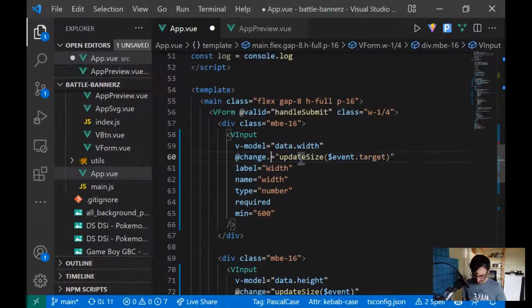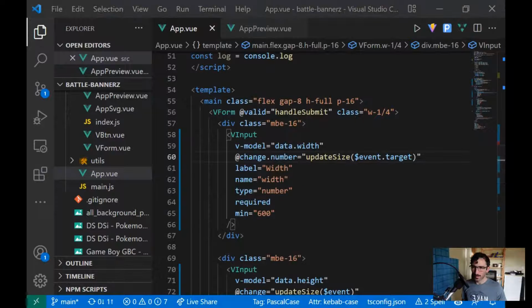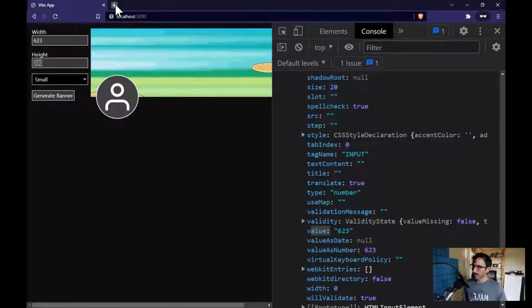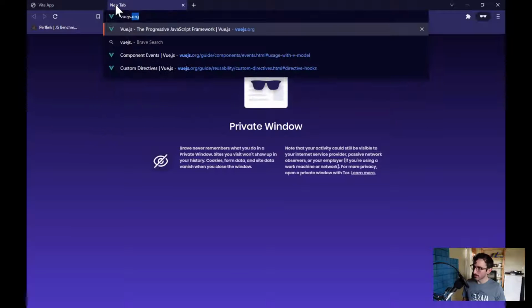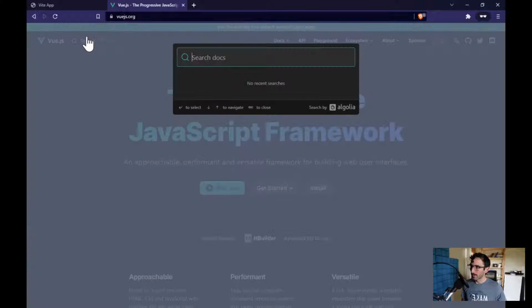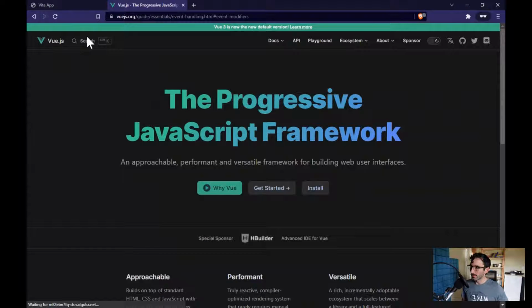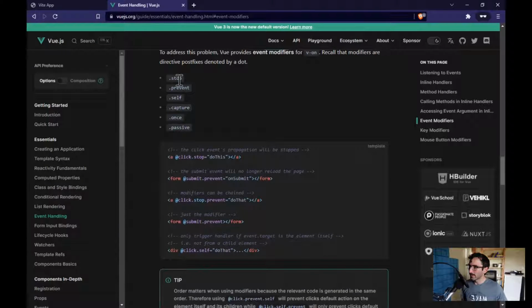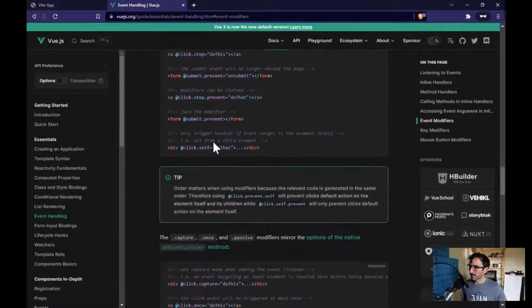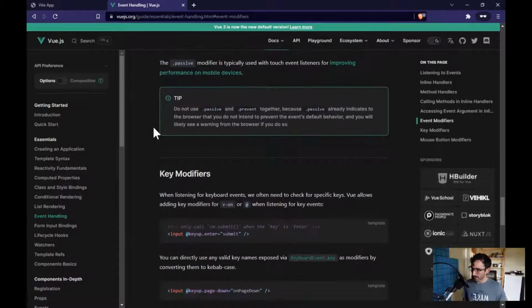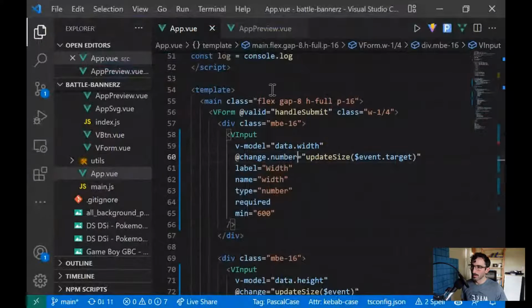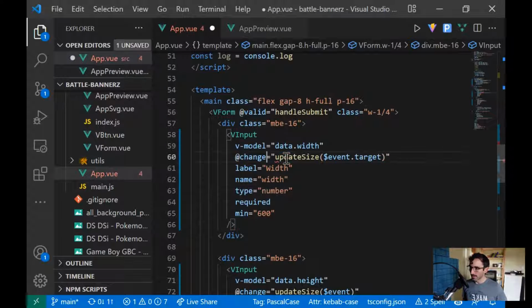And we're going to say at change. Vue also gives us this handy way of, they're called, I forget what they're called, event modifiers. I think Vue 3 should still have it. Let's see, Vue.js.org, event modifiers. Stop, prevent, self, capture, once, passive. Okay, so that's not actually going to be one. Too bad. So that's not a modifier. I just made that up.